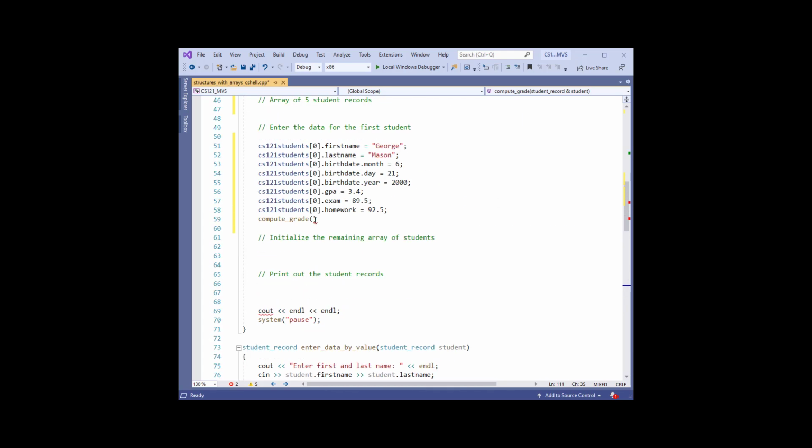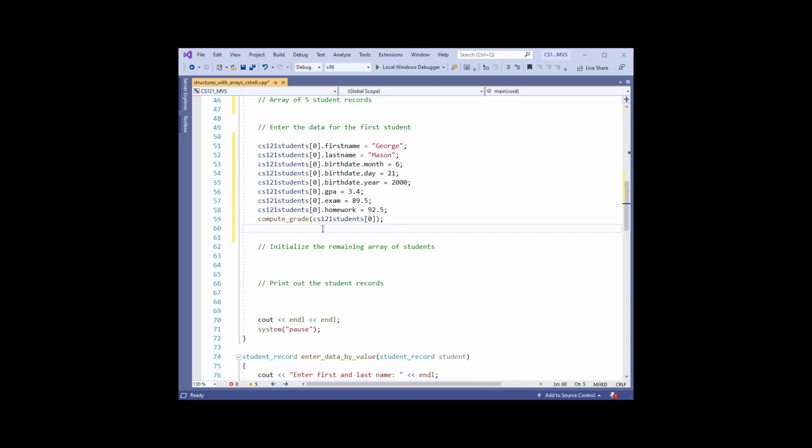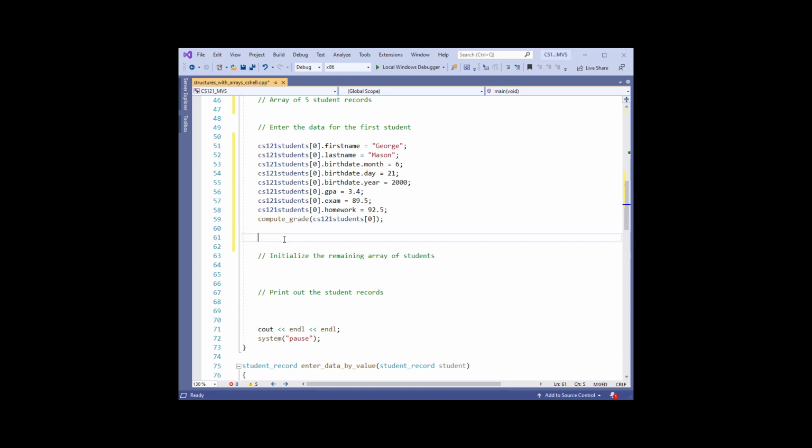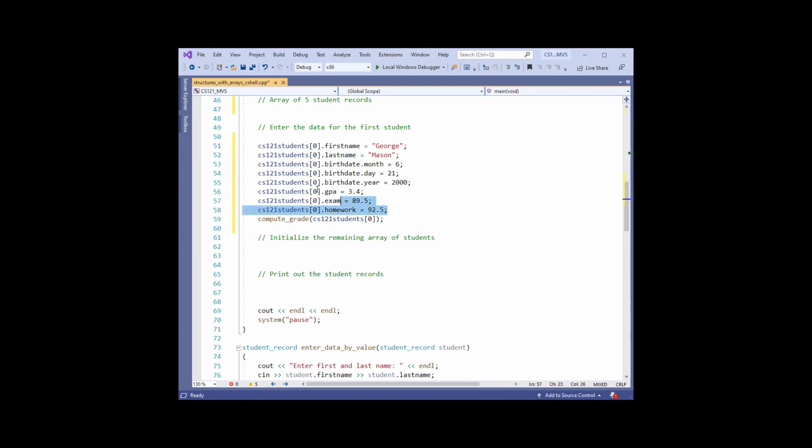So in this case, we'll call compute grade and we'll just send CS121 students, index 0 for George. There's a semicolon there. That will compute and fill in the grade member for George. Now we can call the print array function and print out George's information, or let's just wait and print them all out together down here. This illustrates the syntax and the technique for using an array of structures.